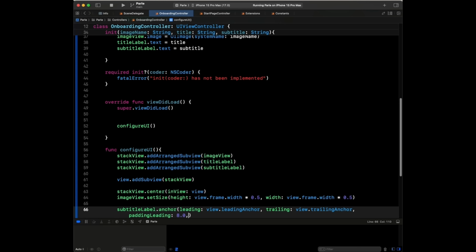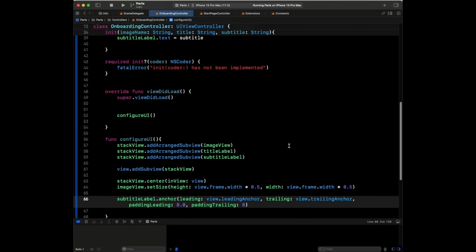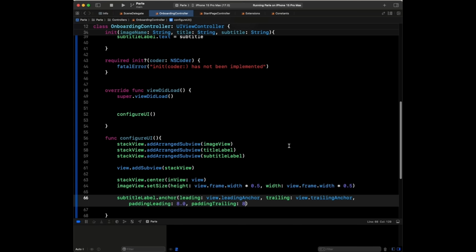And then after that, you're going to say padding trailing, right? This is going to also be 8. You could say 8 without putting the 0.0. So this is basically all, if I'm not wrong, the information that we need to put our stack view on our onboarding controller. And the only thing left is maybe to make the image flash, which we're going to do in a bit. But let's just first see it on the screen, and then we can make the image flash.